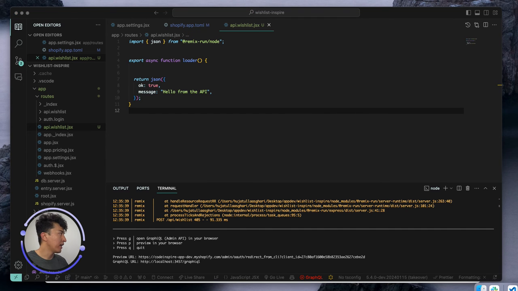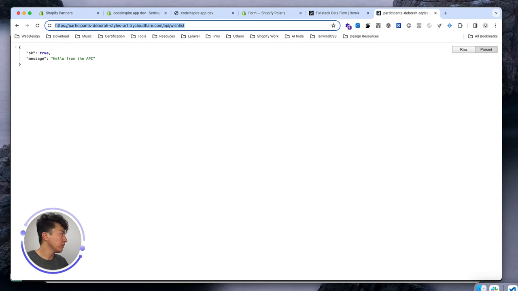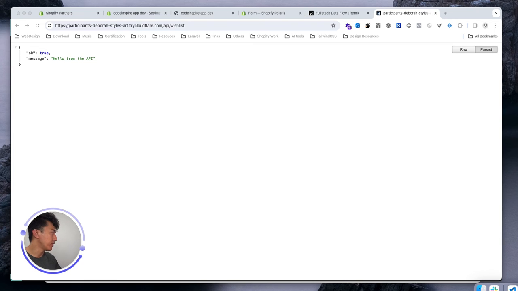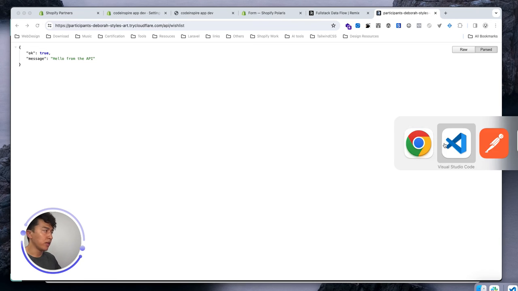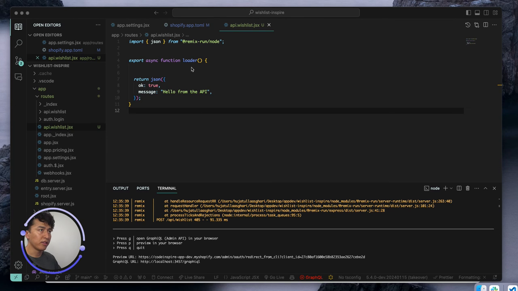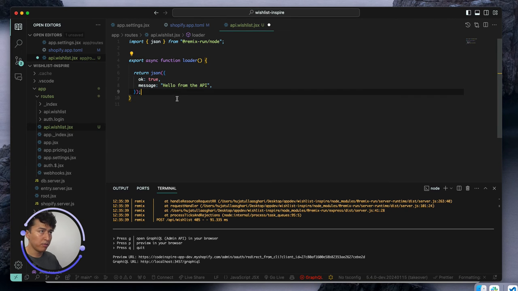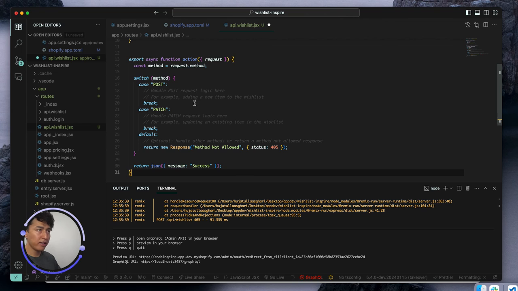Now I will add something here. Let me just copy the code that I have. I snip it, I copy, and let's come to the code. This is the loader, and it will be at the top. This is going to be our action. So what we do is we add our action function, then we are going to assign the method to this request, and then that is what we will do.